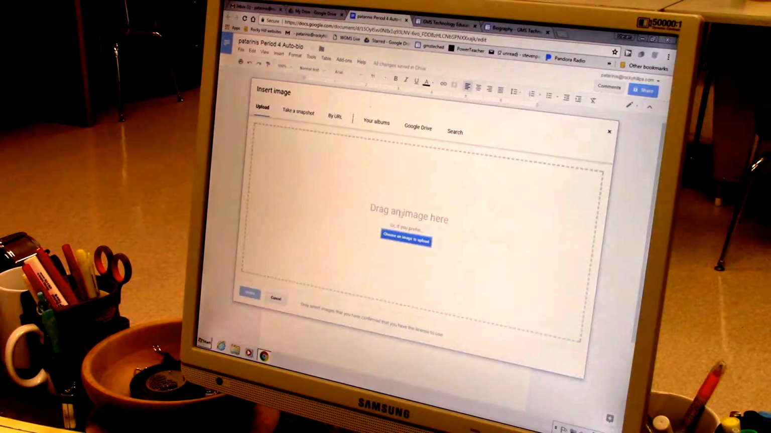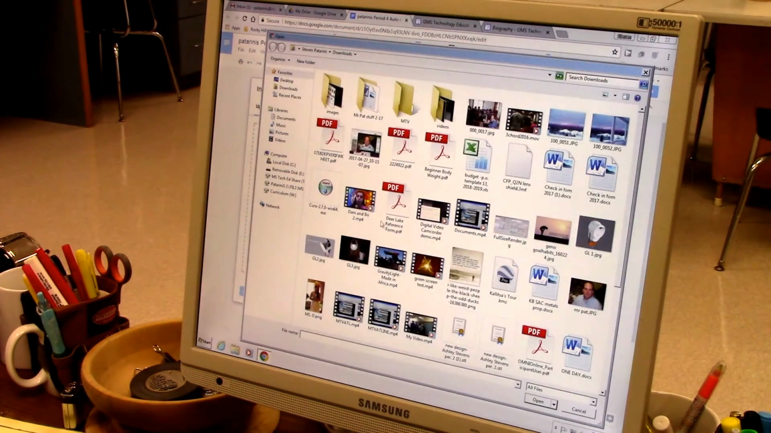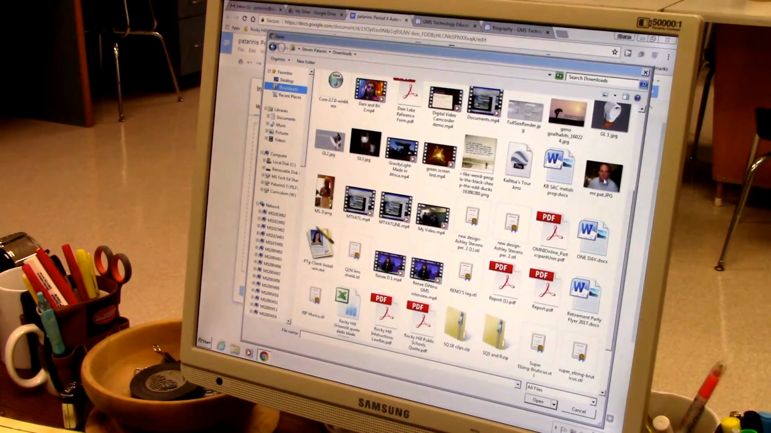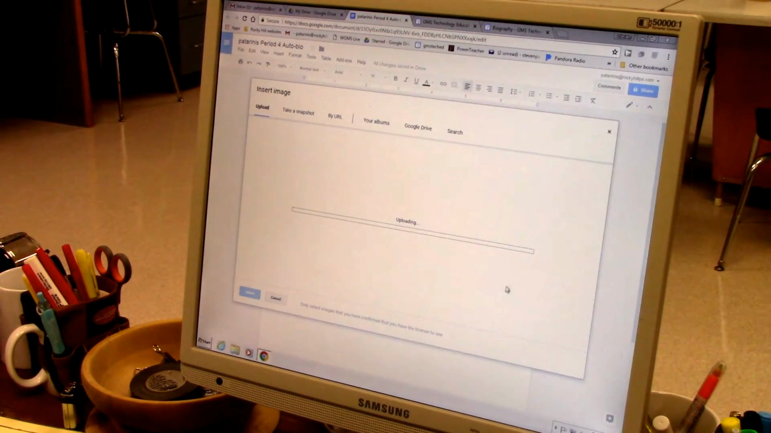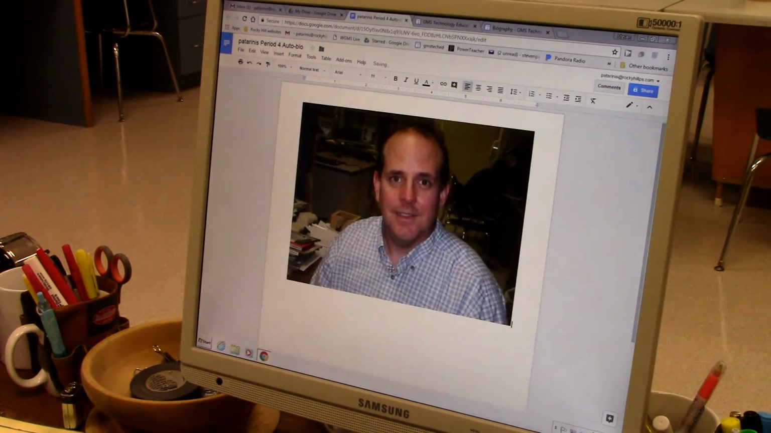But for now I want to go to my image, and it gives me the option to choose an image to upload. Remember, we just saved all of our pictures in our download folder. It automatically took me there because it knows I've been spending a lot of time there. Google is smart like that. And here's my Mr. Pat JPEG. Takes a second to upload.